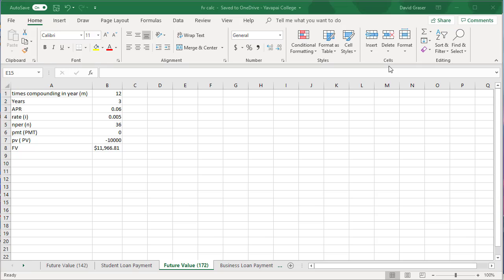What we're going to do is create a worksheet like the one you see right here. In column A down the left are a bunch of labels, and in column B on the right are the numbers we're going to use and the amount that we're going to calculate, which is this FV. Looking down that first column, we have a space for the number of times you compound in a year.